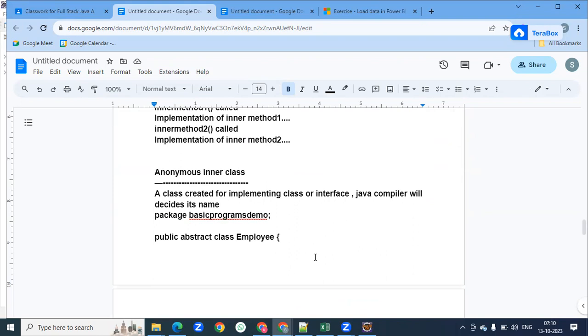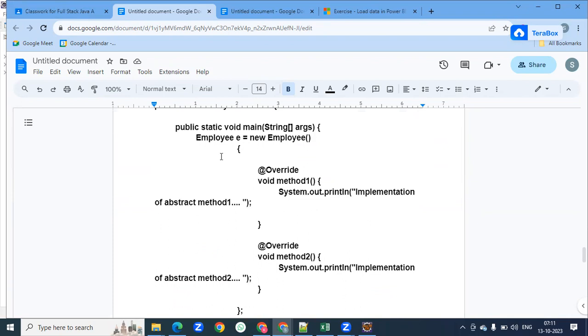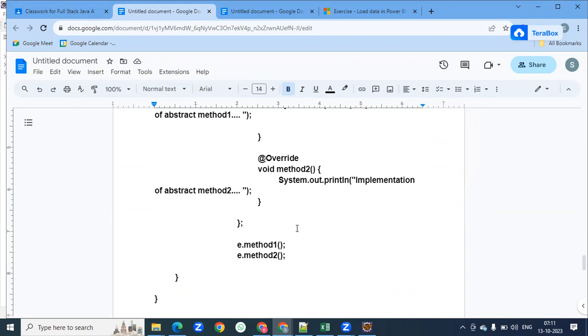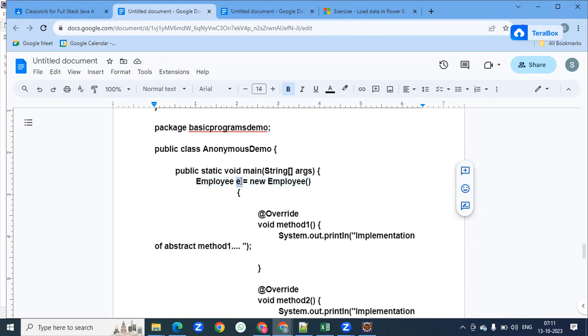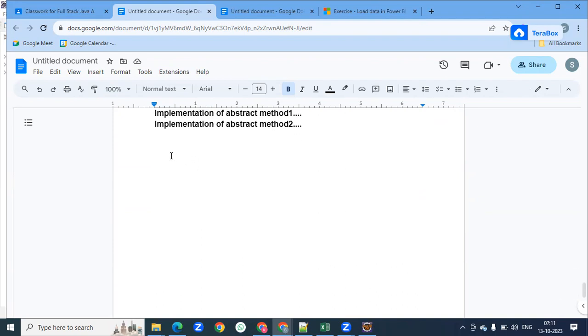Next, coming to the anonymous inner class: a class we have created within another class without having a name. It does not have any name. Here we have taken some methods, and by creating the object of this particular class itself, we access the methods using that object. Next concept we'll see is local inner class.